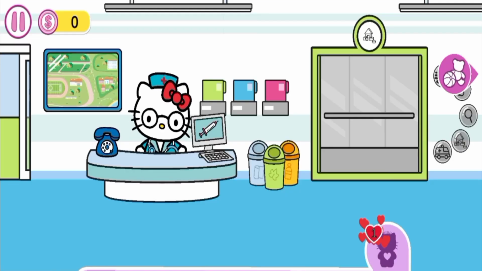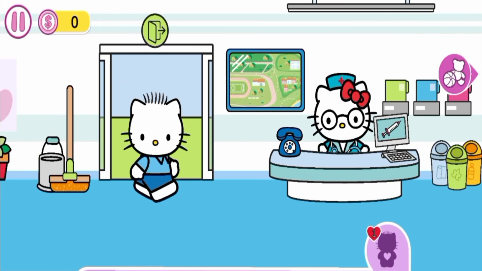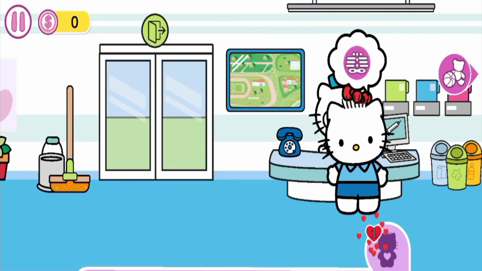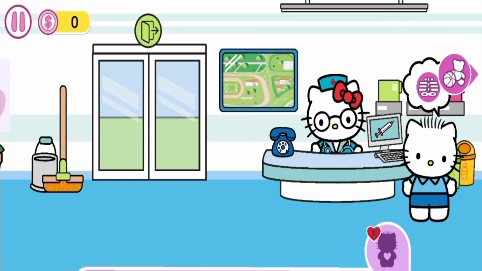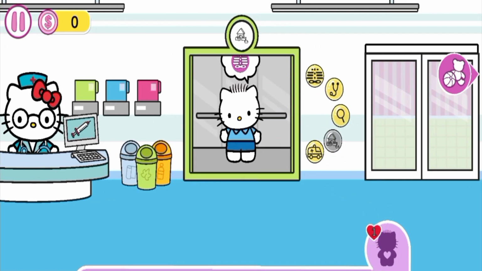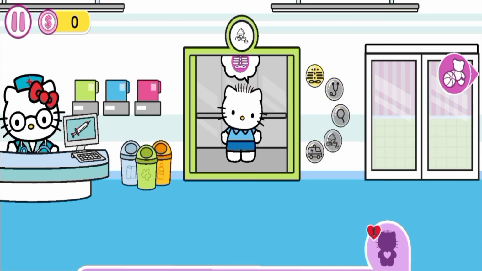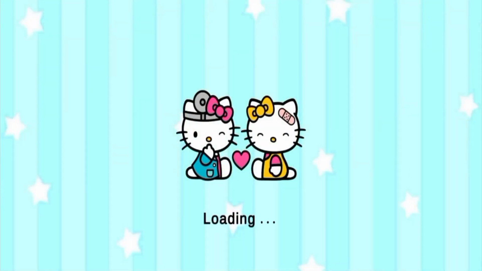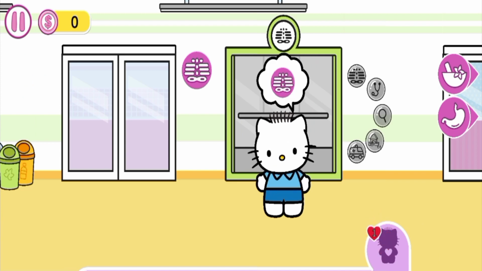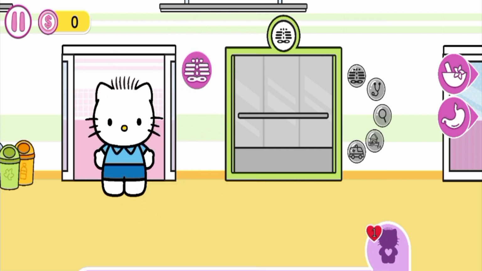Welcome to the hospital reception. What do we start with? We have a new patient. Guide the patient to the correct floor. This is a radiology floor. Choose office. Move the patient to the correct room.